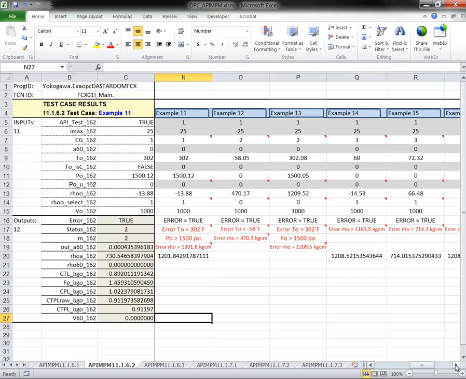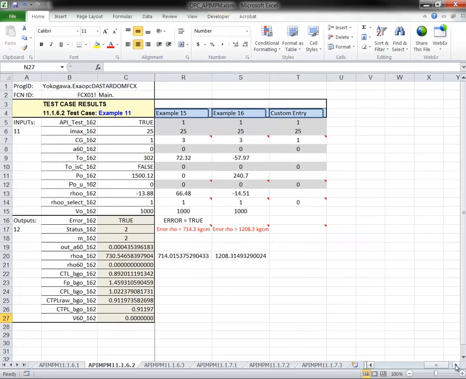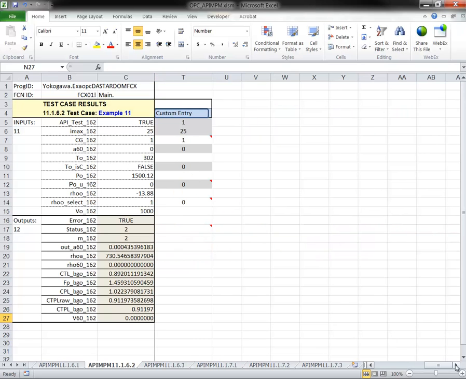And again, if you want to try out your own observed conditions, observed volume and density, and calculate what that volume and density would be at 60 degrees base conditions, you can do that with this free entry box where it says custom entry.